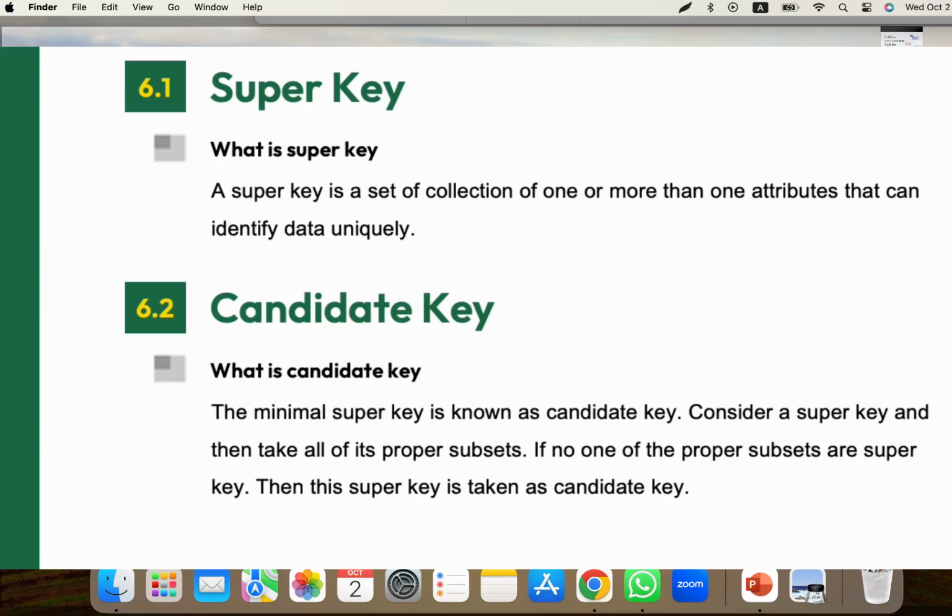Next, we have what is called candidate key. A candidate key is a minimal super key, meaning it's a super key with no extra columns. So it uniquely identifies a row in a table. There can be multiple candidate keys in a table. For example, if student ID alone can uniquely identify a student, it's a candidate key. Similarly, if email alone can do the same, it's also a candidate key.